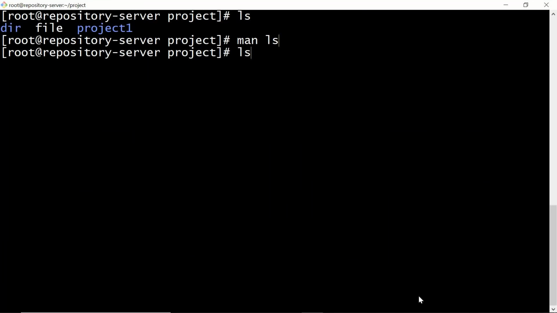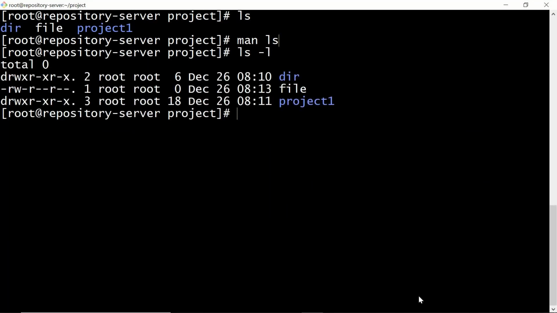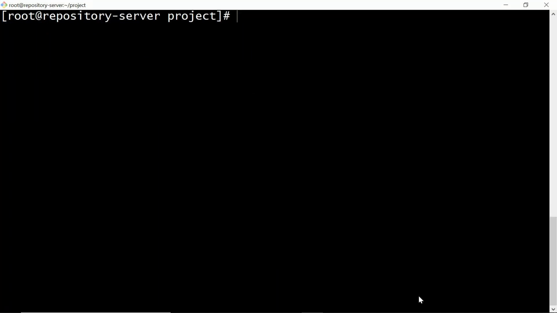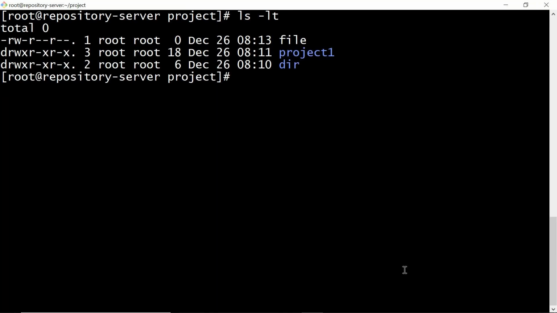We saw one option, right? ls -l. This time, I want to see the latest created files from the top. Just use ls -lt. This is the latest created, right? How can we verify? It displays the files based on the timestamp.